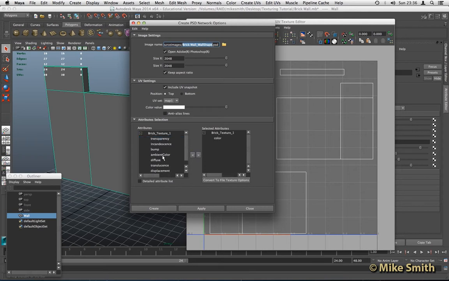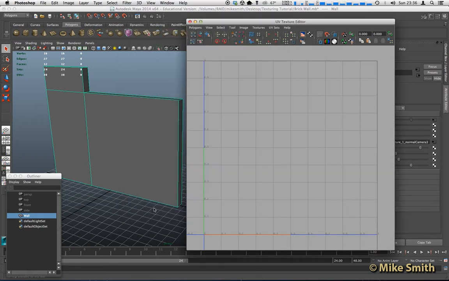And I'm also going to use bump as well. I'll move that across. Now I'll explain what we can do with bump mapping in the second part of this tutorial, but for now I'll move it across just so it's ready. Now click on Create and it should open Photoshop automatically for you.